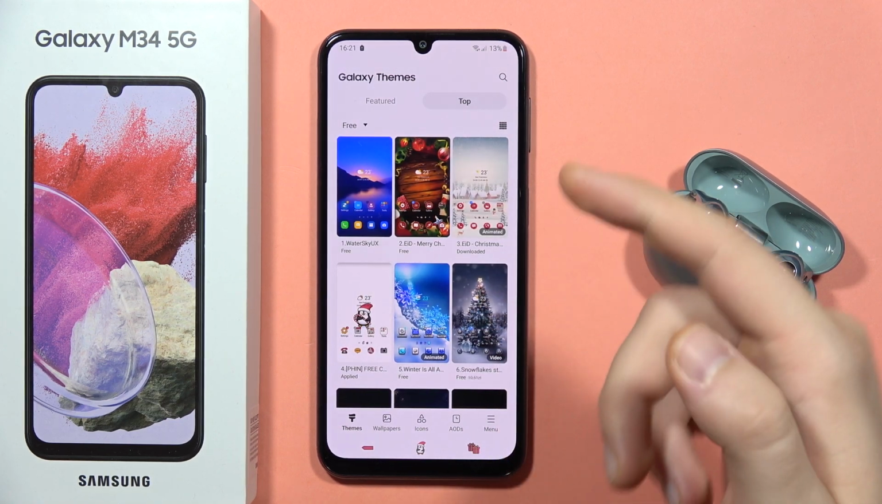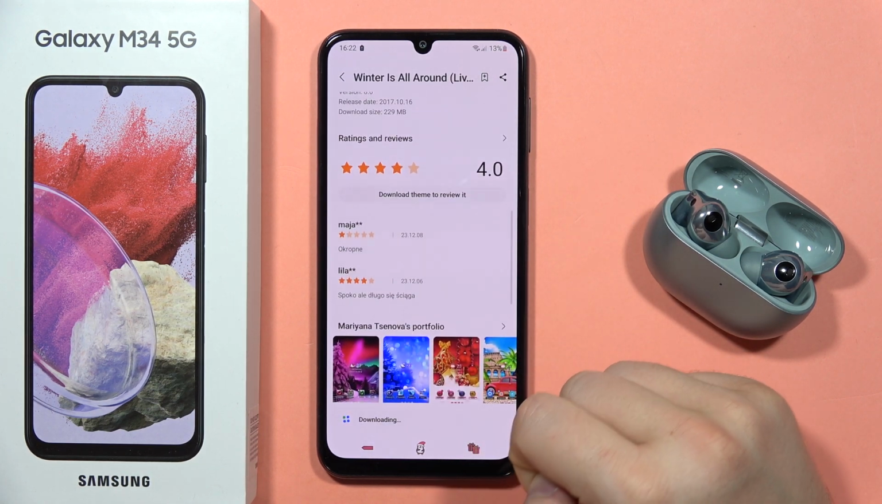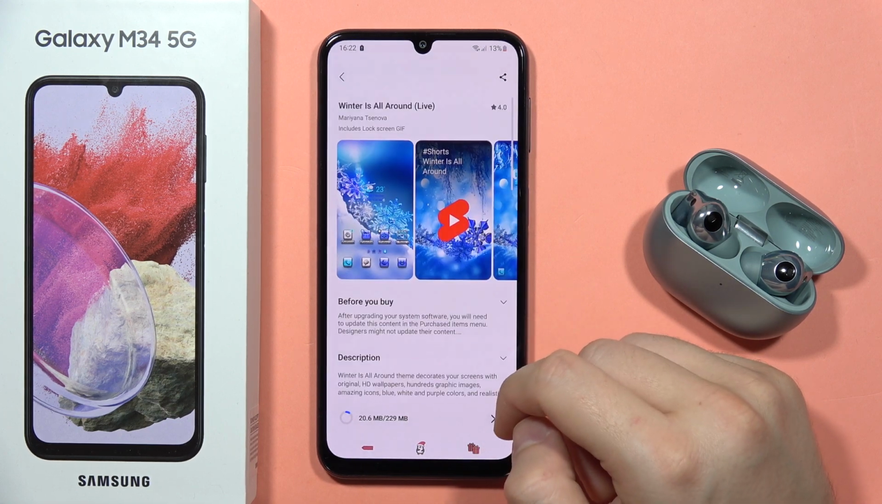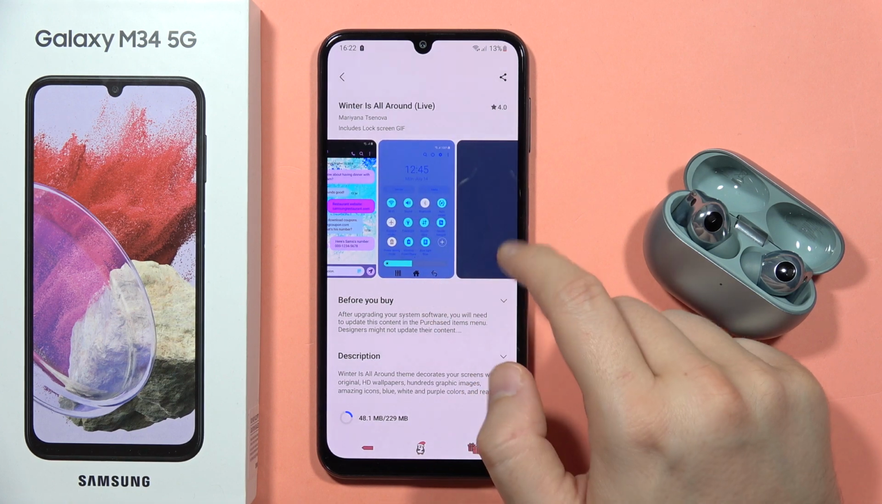So that's all. If you want to use one, like for example this one, all you have to do is just click download, and then after download, click apply. As you can see, this one is actually really big. It's probably one of the biggest that I have ever seen, but it is changing almost everything on your phone.